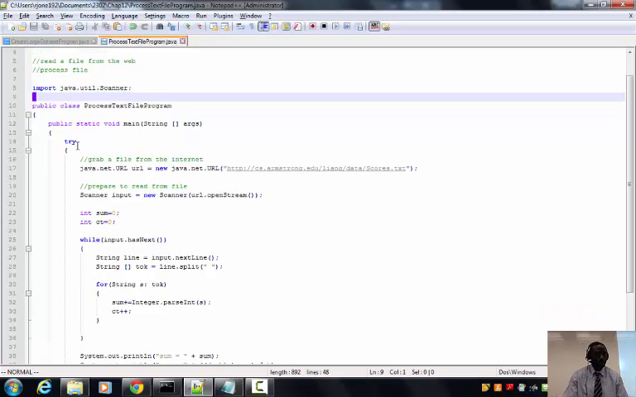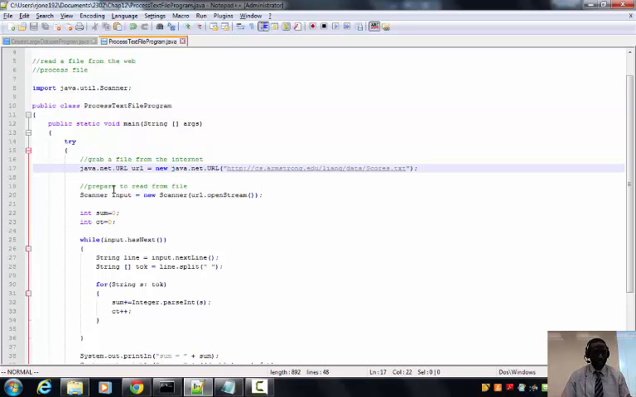So I'm going to do a try, and the reason I have a try is because I'm grabbing something from the internet. There's going to be some exception handling here with a couple of classes. One would be the URL class, which I'll talk about in a second, and the other one could be the scanner class itself. For the URL class, if the internet is not available or this file isn't there, that can generate an error.